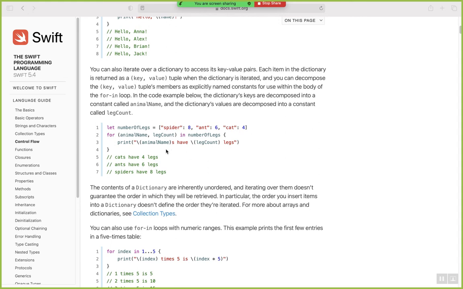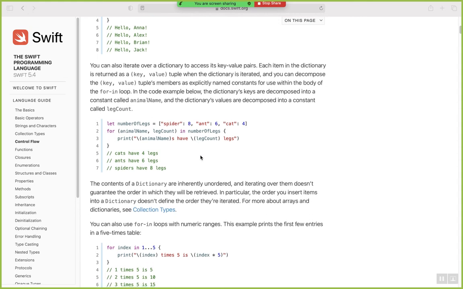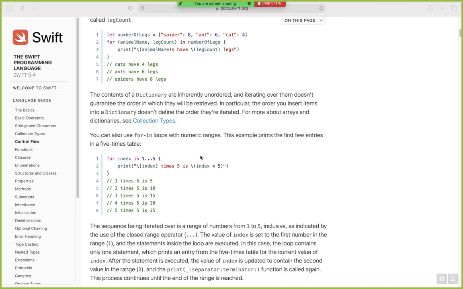So for animalName, legCount in numberOfLegs, the animalName refers to the spider, ant, and cat, and the legCount refers to 8, 6, and 4. And numberOfLegs, of course, is our dictionary. And then down here, we print both those items. Now that didn't really show you the power of a dictionary yet, but we'll get there.